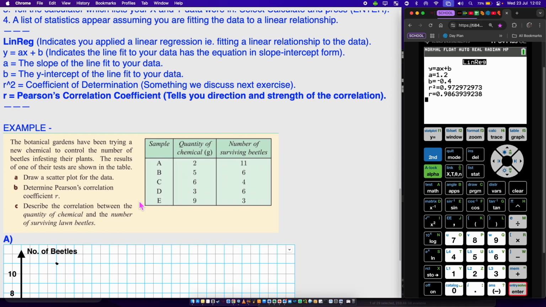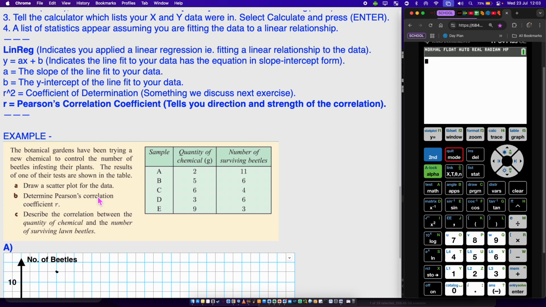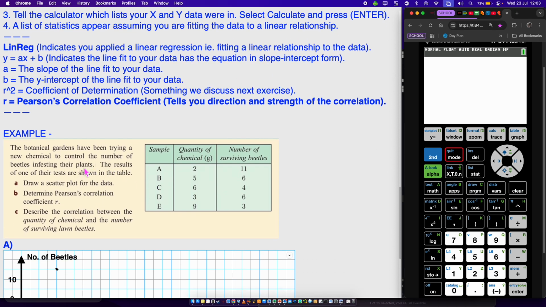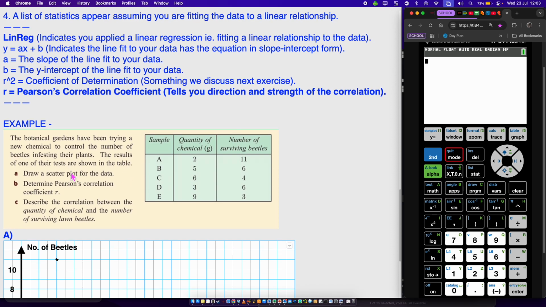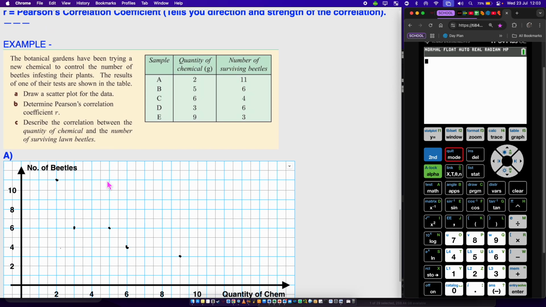So can we do an example and you tell me? I have data here. I'm going to pretend that the calculator is fresh. The Botanic Gardens have been trying a new chemical to control the number of beetles infesting their plants. The results of their tests are shown. Draw a scatter plot for the data. I've drawn that for you. Hopefully you can put dots in a graph. Whether you like it or not, my concern. It's for your exam, okay?